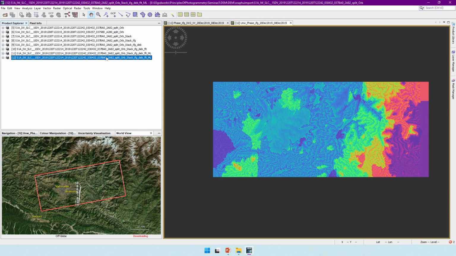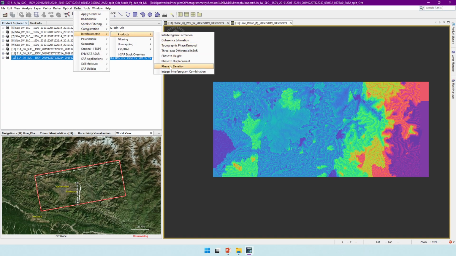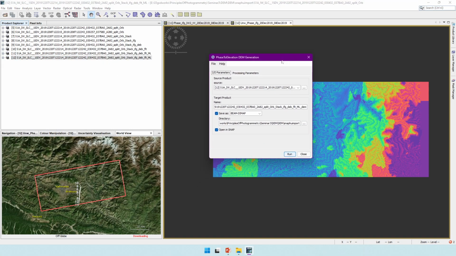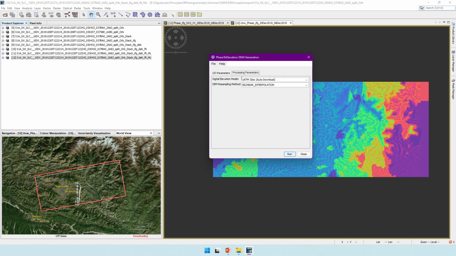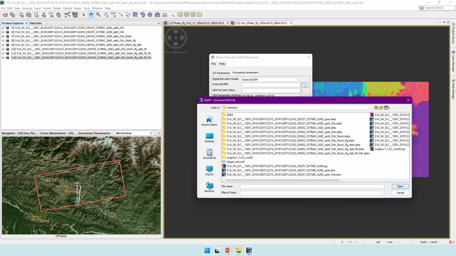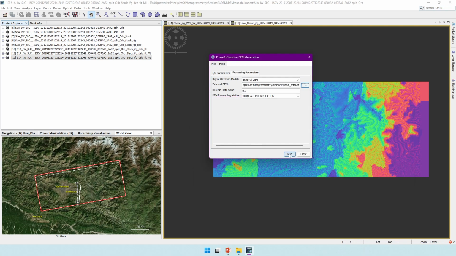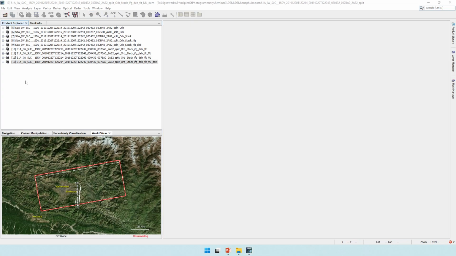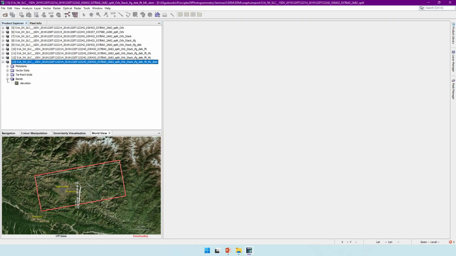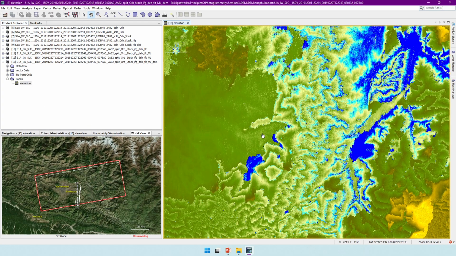Now let's convert this unwrapped phase into elevation using the interferometric products Phase to Elevation tool. In the Phase to Elevation tool, in the processing parameters tab, let's use the external DEM. Let's provide the location of the external DEM, and this is the external DEM I'm using, and then run. Now the created DEM appears like this.